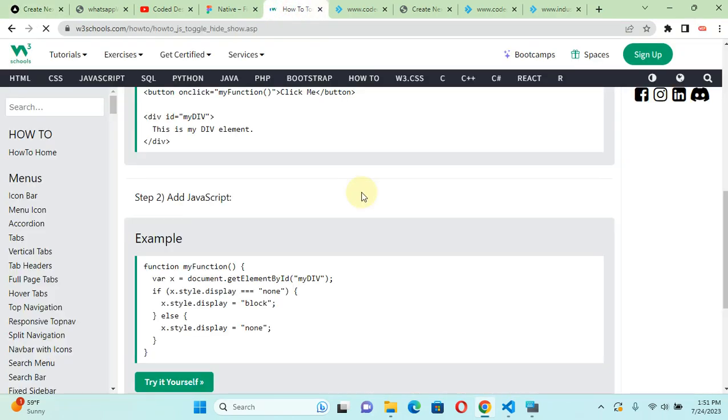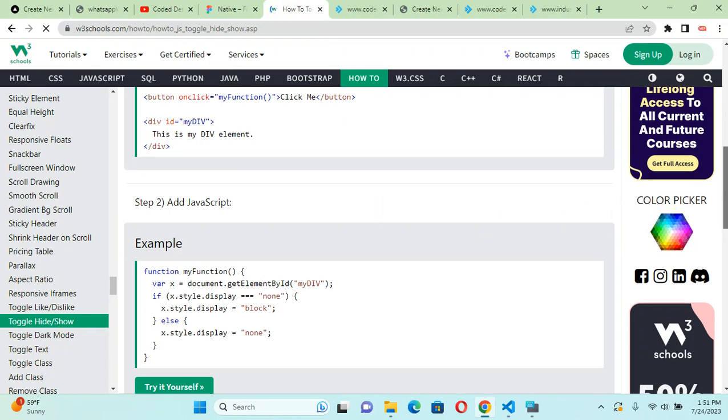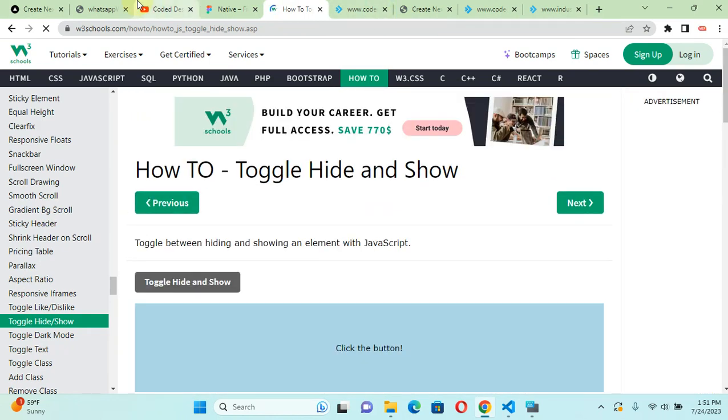Okay, so what I did, I went to the internet and looked for code on W3Schools on how to hide and show an element using JavaScript. Whatever we are going to do here with React.js is the same thing that we can do with pure JavaScript and HTML. So I want to show you how we would have done it using JavaScript, and also how React is going to do it, so that you can understand what React does better.